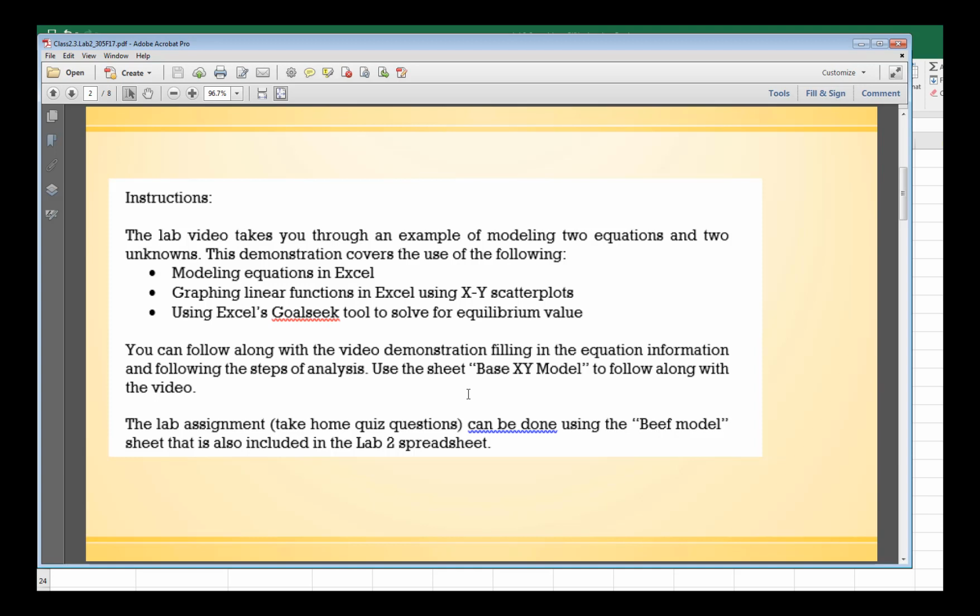First, note that this video is a demonstration, and we're going to look at a simple example of two equations and two unknowns, and how we might think about presenting the information of two different equations. We'll be thinking about graphing those, but also how we might consider a solution to the algebraic problem of two equations and two unknowns in a spreadsheet setting. The obvious application for economics is supply and demand, and that's where we're headed.